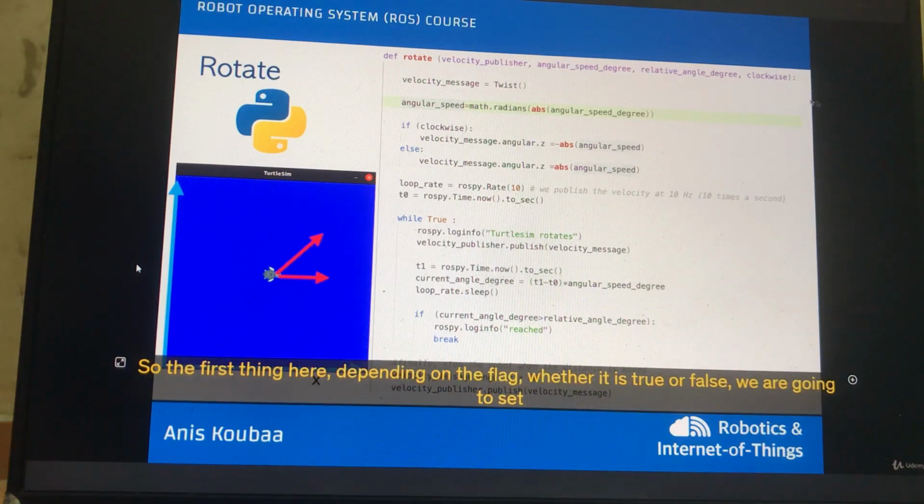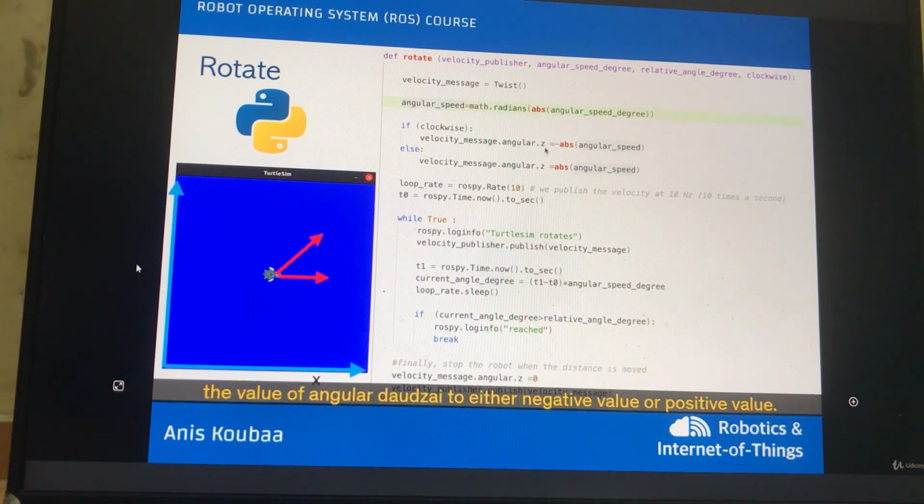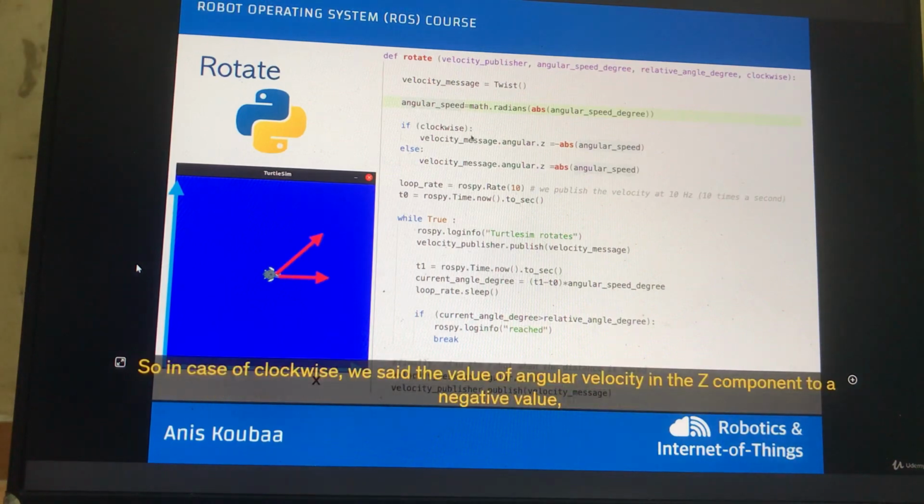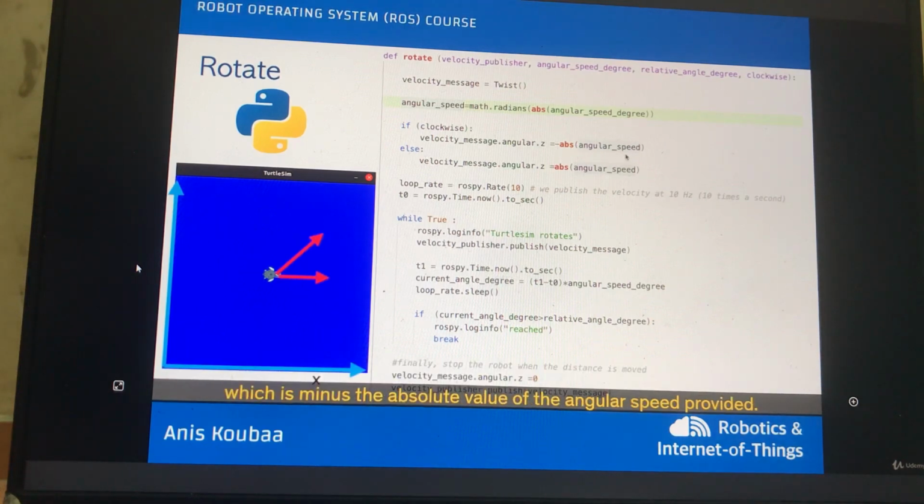So the first thing here, depending on the flag, whether it is true or false, we are going to set the value of angular.z to either a negative or a positive value. In case of clockwise, we set the angular velocity in the z component to a negative value, which is minus the absolute value of the angular speed provided.